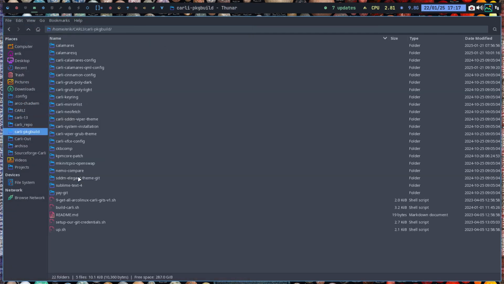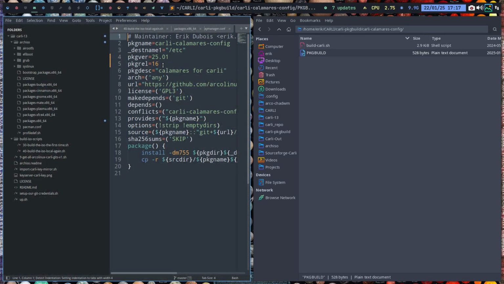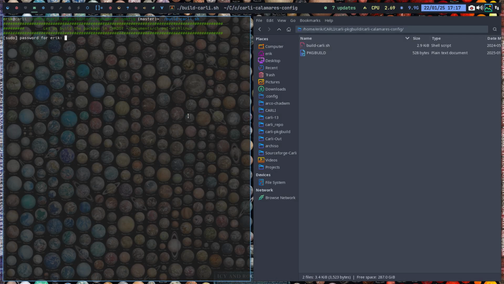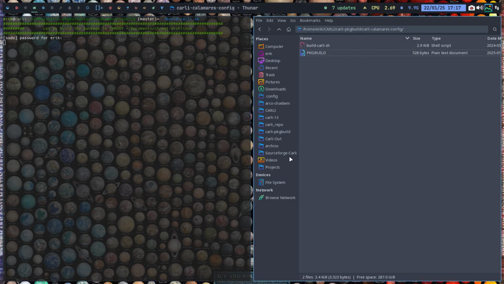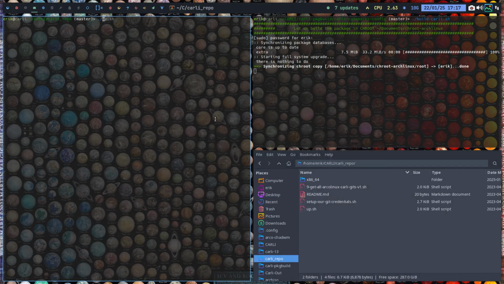Building is already ready here. Calamares, Carli Calamares. Just a new number. Number 17. Save. Stop. Build. The build goes into a repo. The repo is ready. The repo is here. And the up script is also ready to put it online.